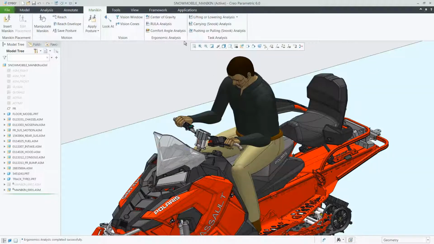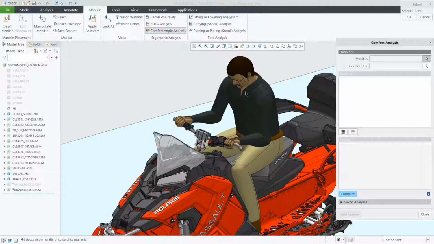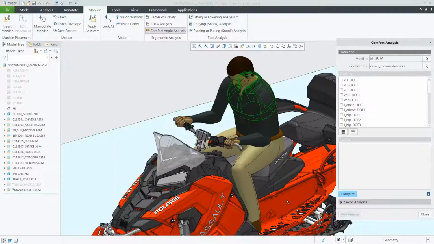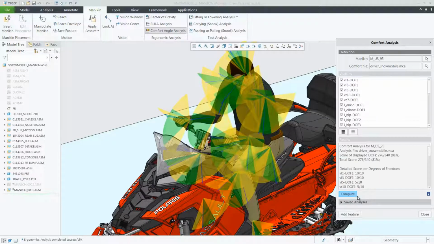So the idea is you start making these decisions. Comfort angle. Is this a comfortable place to sit? Or do I actually have him kind of bent up too much? Well, I can do a comfort analysis. Again, standard ergonomic industry calculations. These are industry things that we've basically built in to make it easy. So what are the angles that he's moving? Is he comfortable? We got an 81% score. I can go in and look, where are the problems?